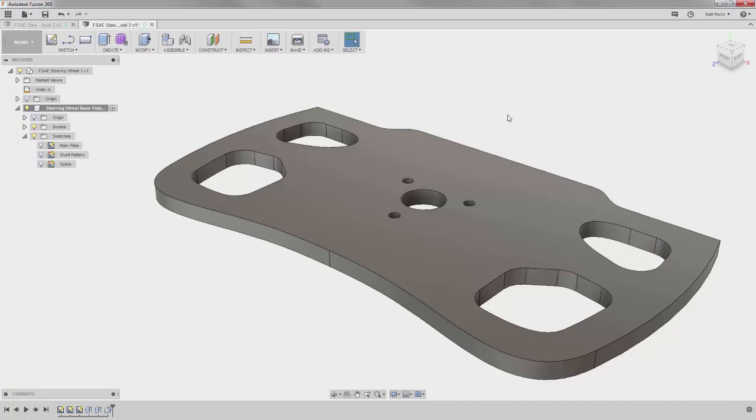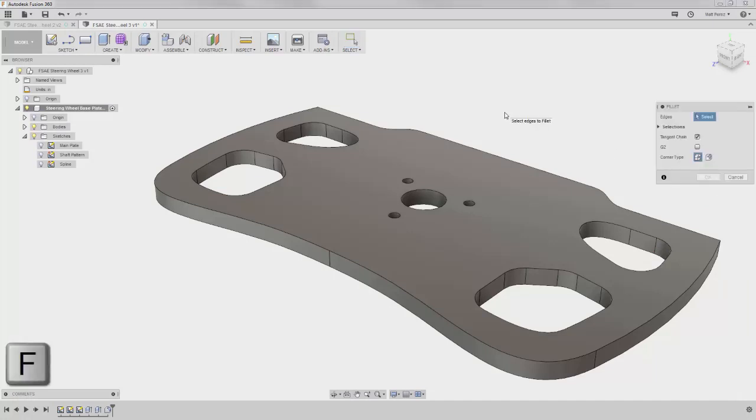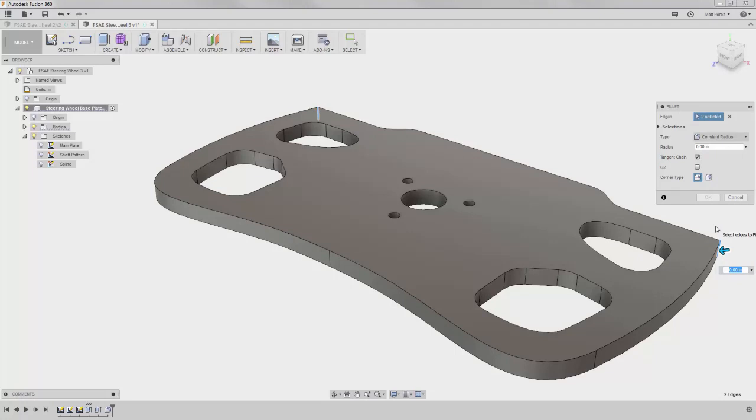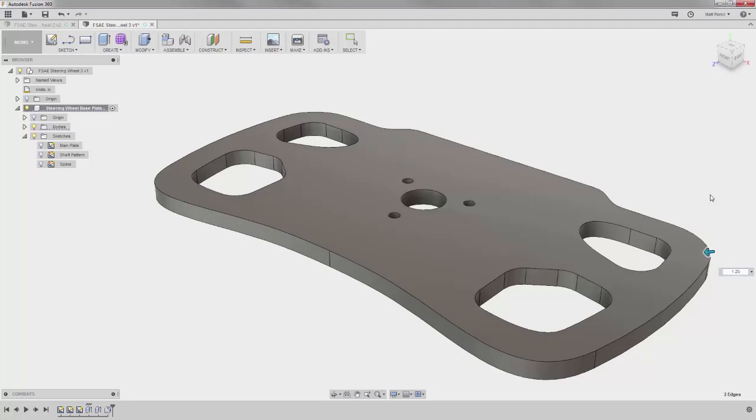To place the next set of fillets, press the F key on the keyboard, which is the default keyboard shortcut for fillet. We'll select the 2 outside vertical edges and apply a radius of 1.25 inches and select OK.